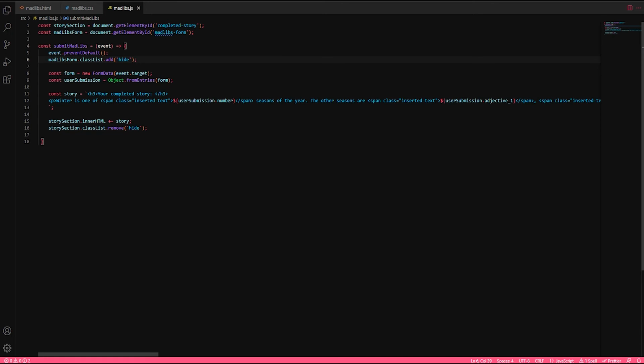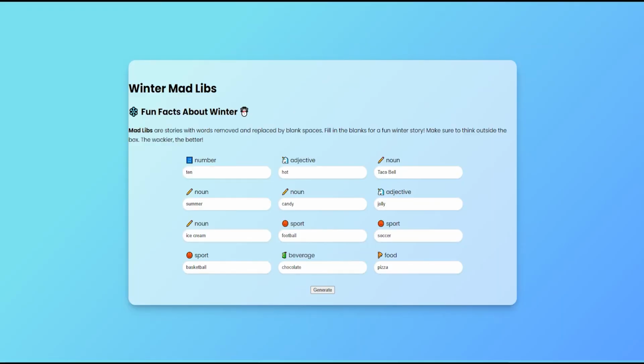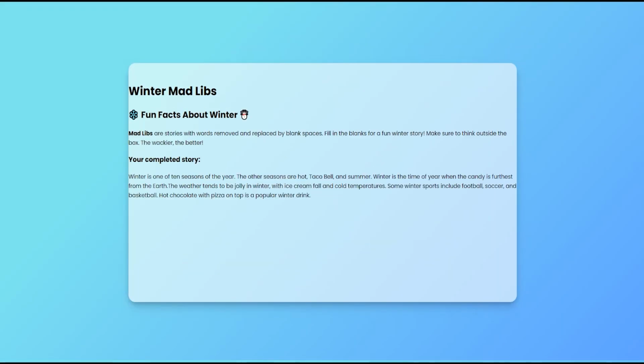So what we're going to do is the exact opposite of what we did with the class list for the story section, and we are going to say madlibs.classlist.add, and then we are going to add the hide class to its class list. So if we head back over to the browser again, some very exciting stuff is happening this time. Once we complete the form, we are taken from our Mad Libs form and we now see only our completed story and our header. And that is so awesome.